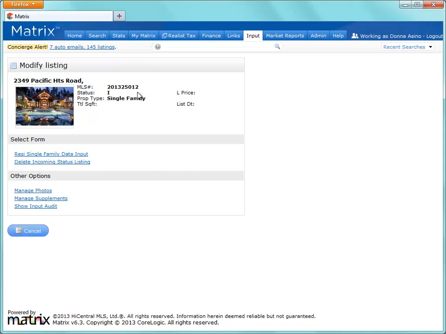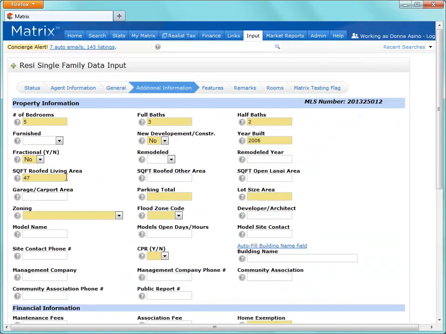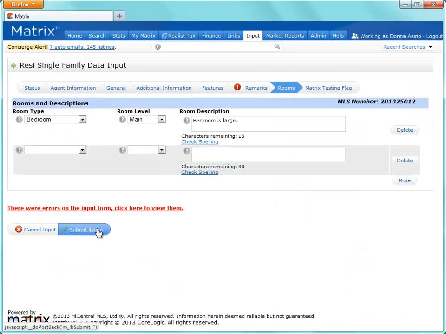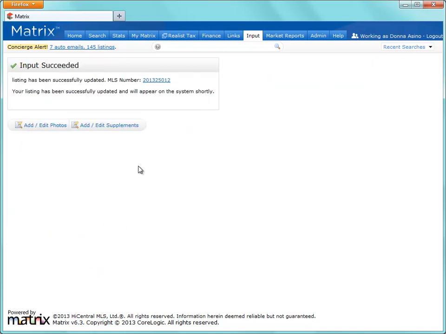Now, we've already added some photos and supplements to our partial listing, so let's just click on our input form, update the status to active. Now let's quickly finish filling out all the required fields. And now let's click Submit. All right, at this point, if you see any error icons indicated on your page, it means that you haven't entered the required information. To correct this, you'll need to navigate to where the error icons are displayed and resolve the issues before you're able to submit your listing. All right, with all the required fields now complete, click the Submit button, and your active listing is now live on the MLS.